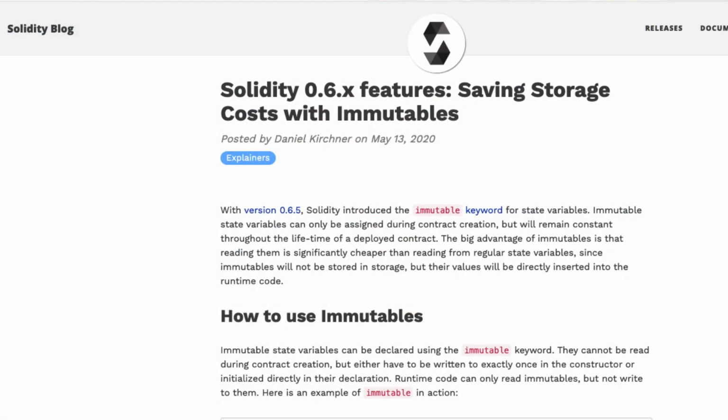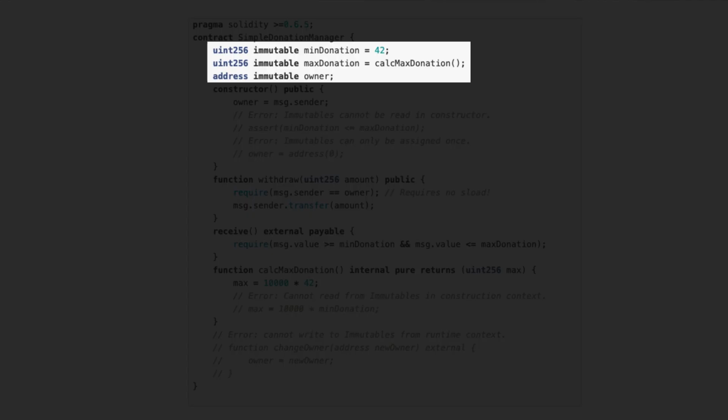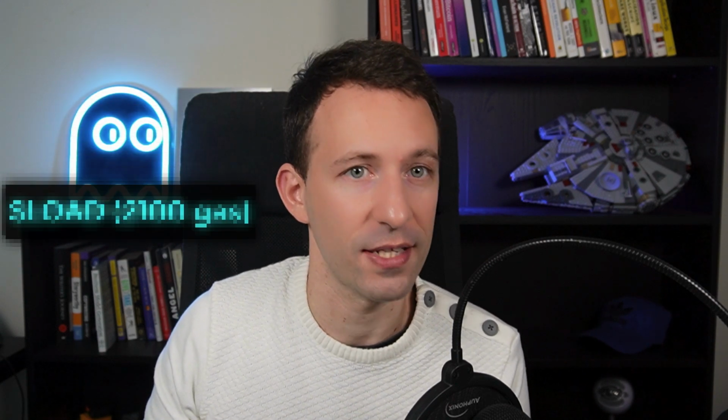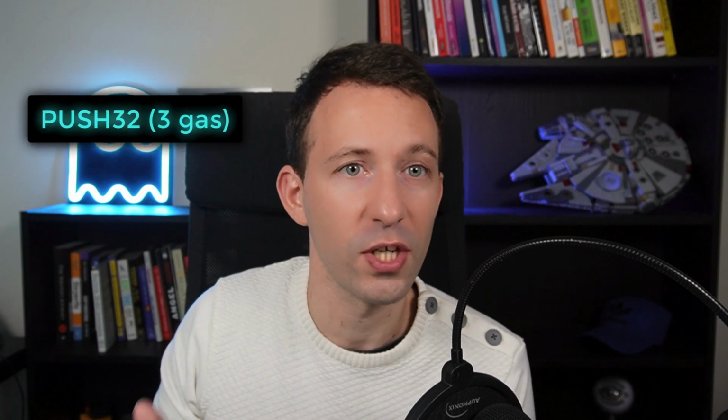My next tip for gas optimization is about the immutable keyword. This was introduced in Solidity 0.6.5 and it allows you to declare contract level variables which get stored in the code rather than storage. However, contrary to a standard variable, it's not possible to change its value later. With a standard storage variable, every time you read it, you have to call the sload opcode, which costs 2,100 gas. However, when you read an immutable variable, it just reads a constant from the stack. That is done using the push32 opcode, which only costs 3 gas. So if you have a storage variable that is not going to change, use the immutable keyword.